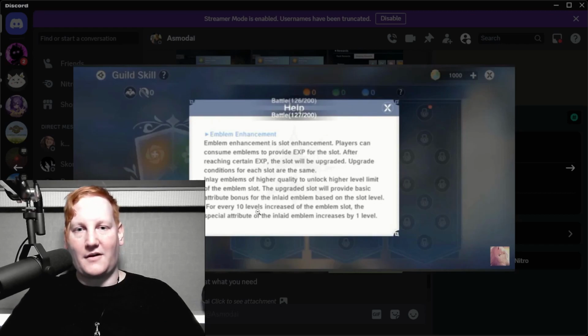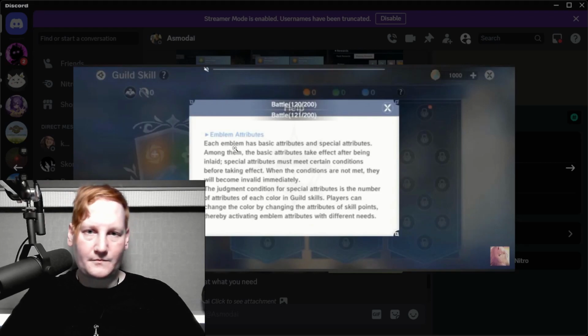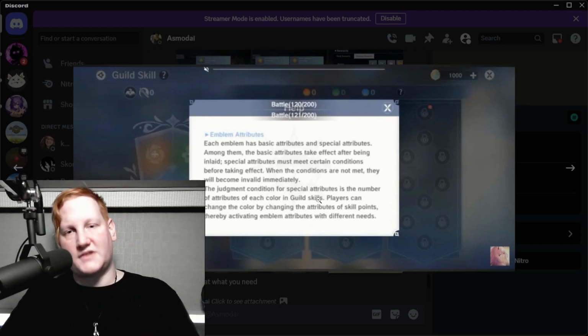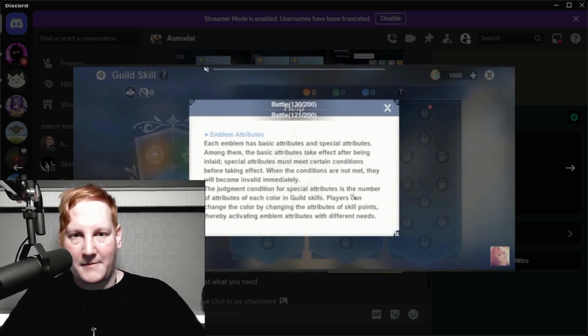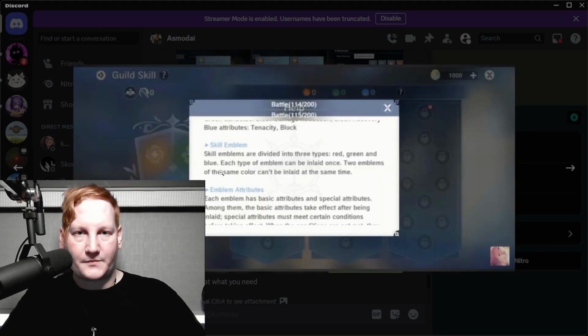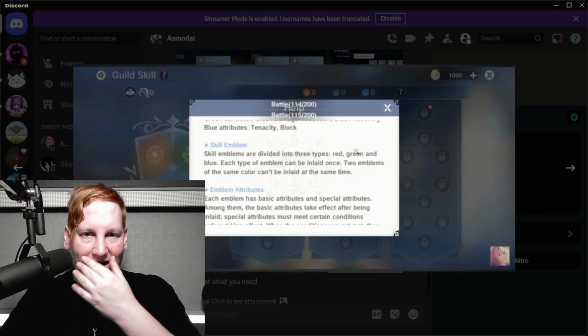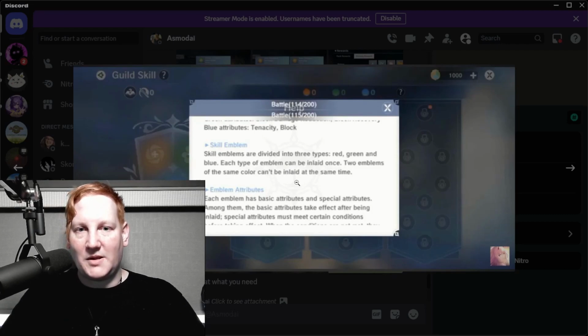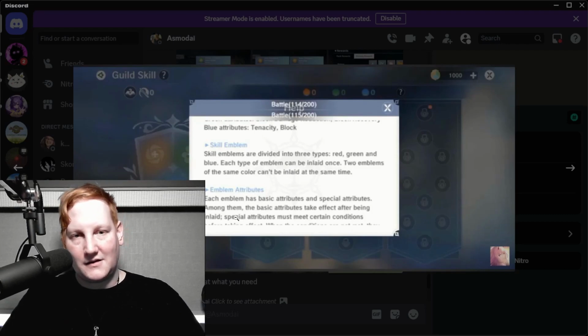Based on slot level, every 10 levels increase the emblem slot. The specified attribute of the inlaid emblem increases by one level. Emblem attributes. Judgment conditions, special attributes is the number of, we'll talk about that. I know what that means. Skill emblems. Skill emblems are divided into three types, red, green, and blue. Each type can be inlaid once. Two emblems of the same color cannot be inlaid.